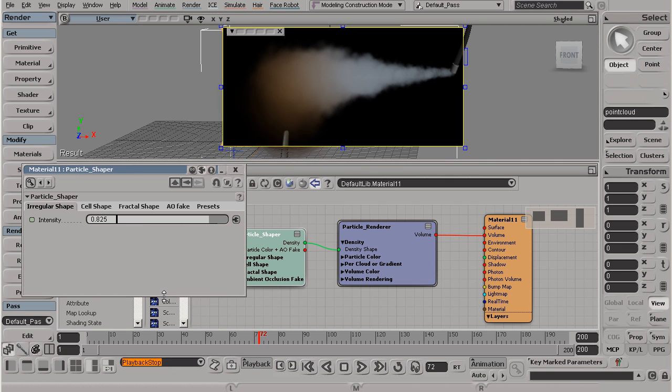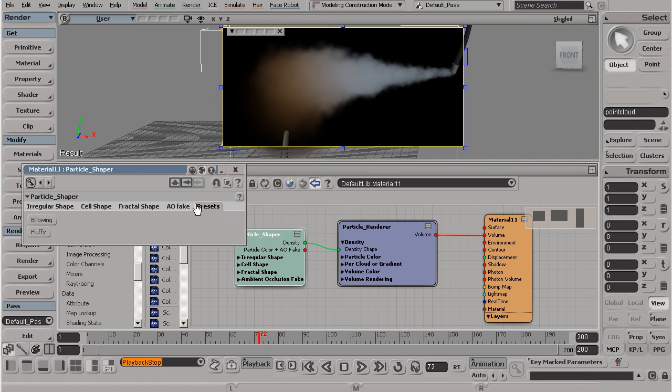And just to give us a nice preset, let's go over to presets, and let's just change this into billowing. And that is going to change each of these attributes to give us a more cloud-like effect. So great for this smoke, for this very dense cloud-like effect. Once that's done, let's go over to our cell shape and our fractal shape, and let's reduce our texture scale.